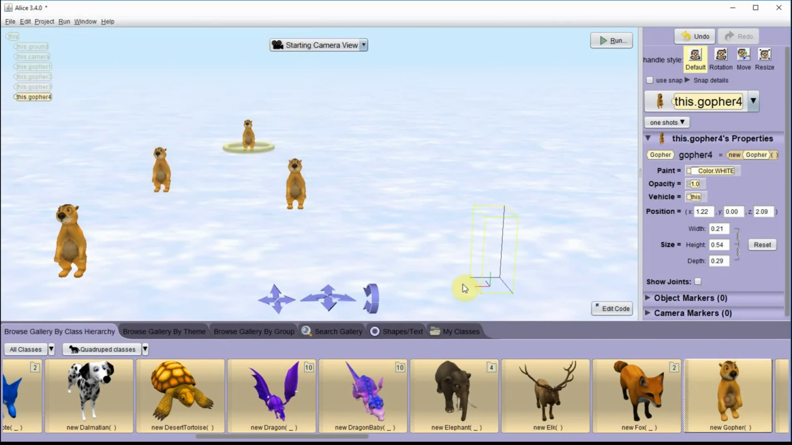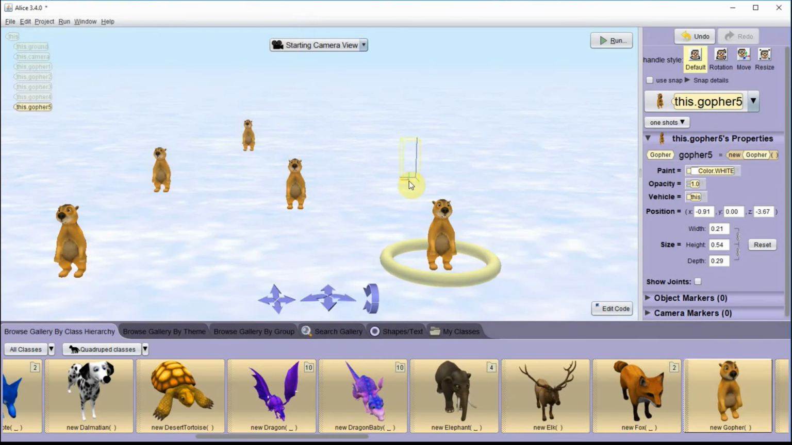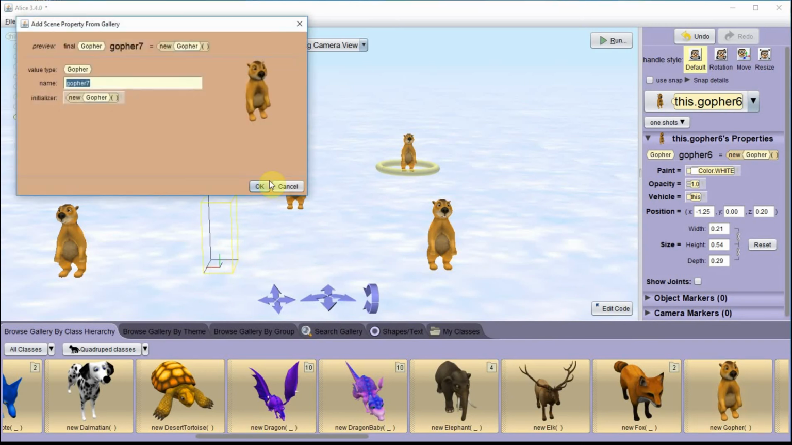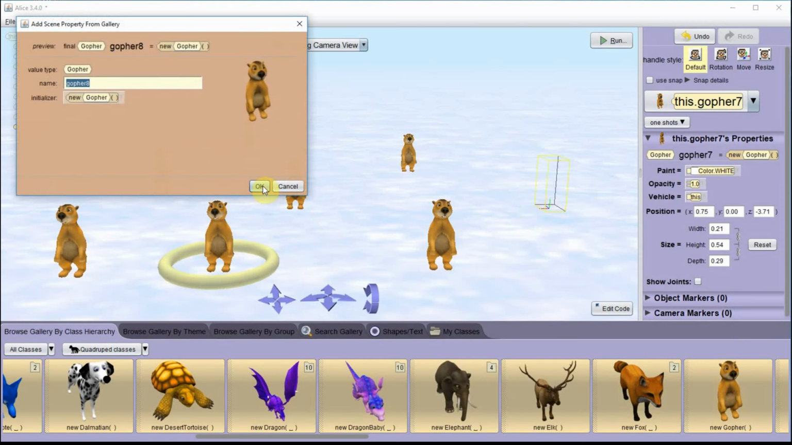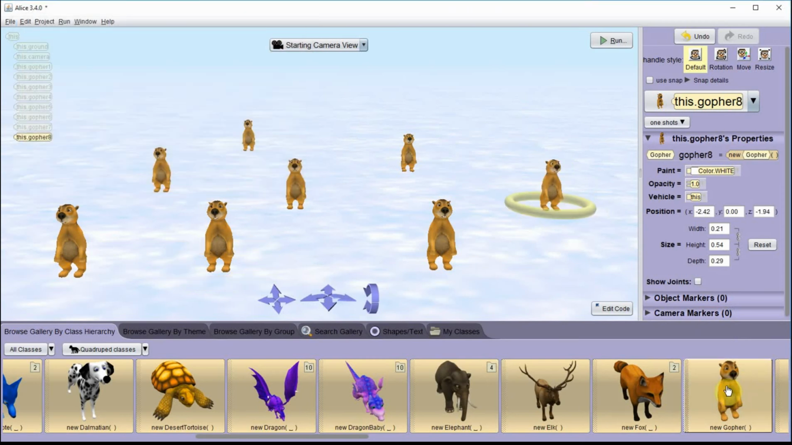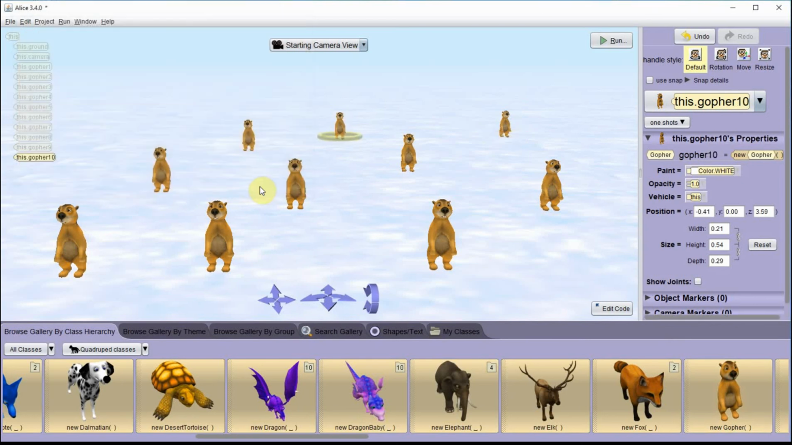I'm going to pick up another one, 3, 4, 5, 6, 7, gopher 8, gopher 9, and gopher 10. Okay, now I have 10 gophers up there. They each have a name of gopher plus an integer.